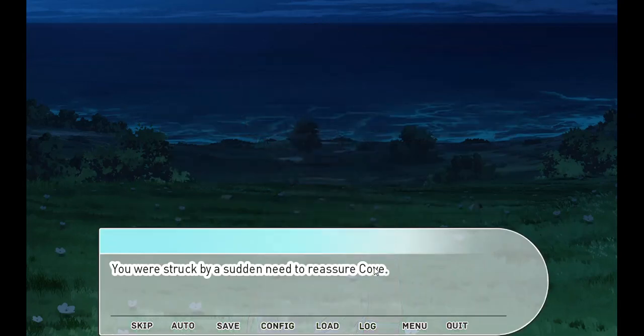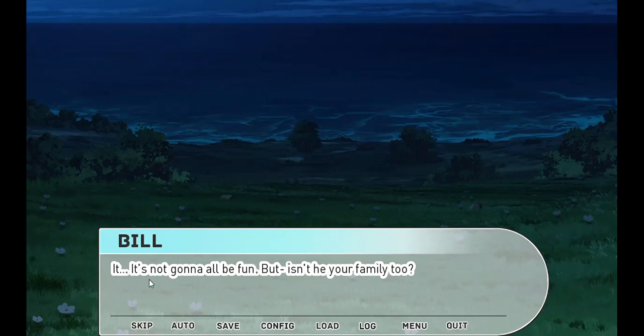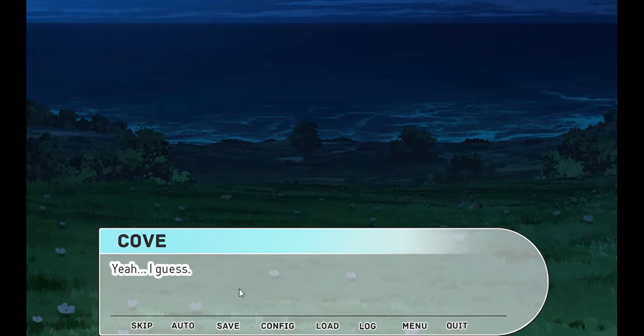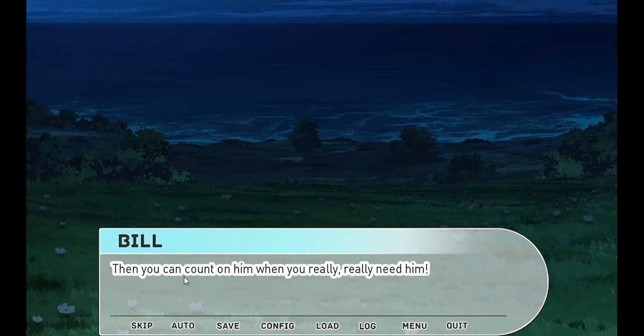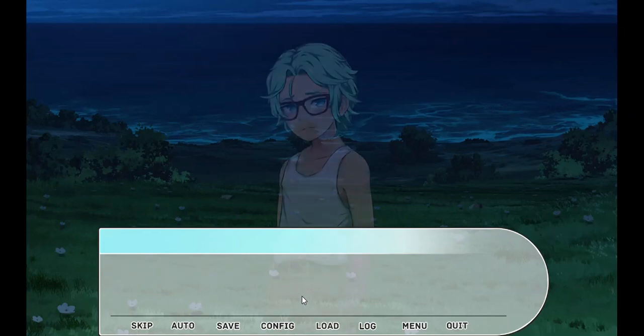It'll be okay! You were struck by a sudden need to reassure Cove. It's not all gonna be fun. But isn't he your family too? Yeah, I guess. Then you can count on him when you really, really need him. You shoot him a grin and pushed yourself to his feet.